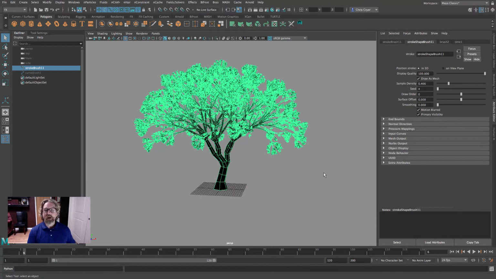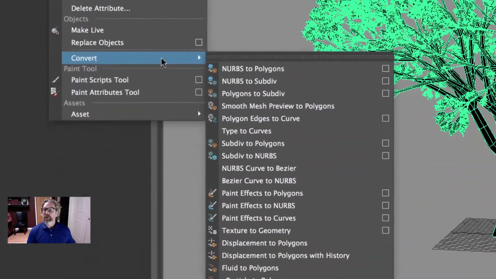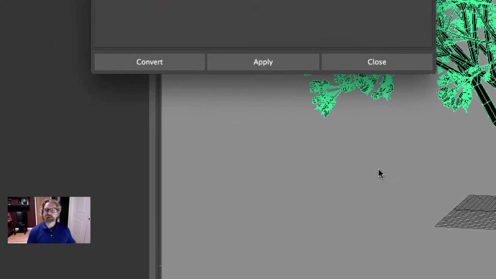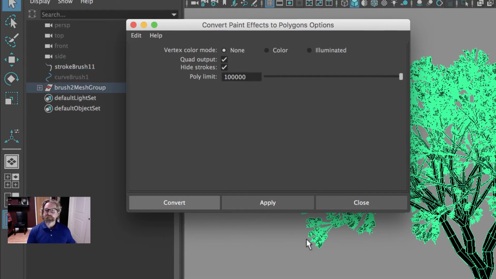Okay, so we have our high-res tree paint effect, and we'll convert it into a poly so that we can render it and cast shadows. We'll come to Modify. First, make sure you have the stroke selected. Modify, Convert, Paint Effects to Polys. And we'll open this dialog box. And just make sure that Quad Output is selected. We want to output as Quad Mesh. We'll hit Convert.